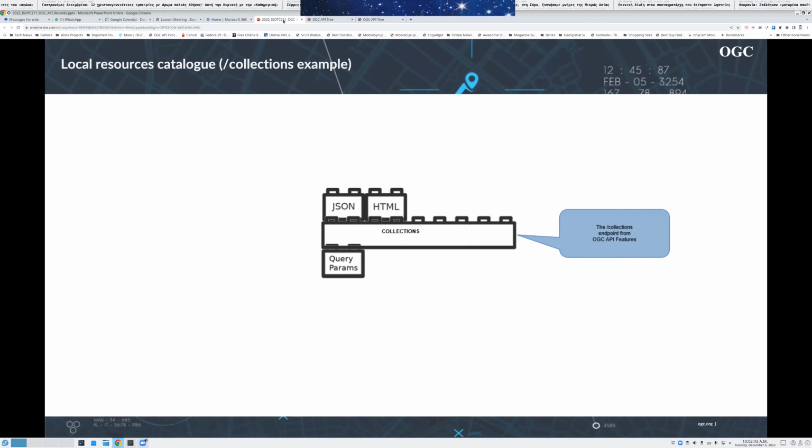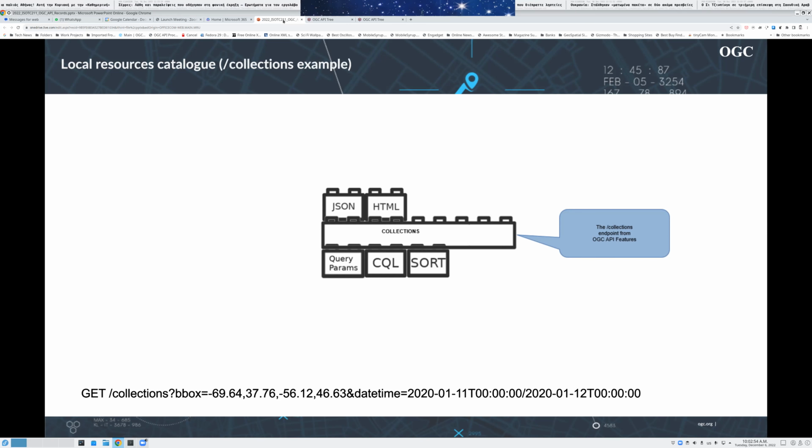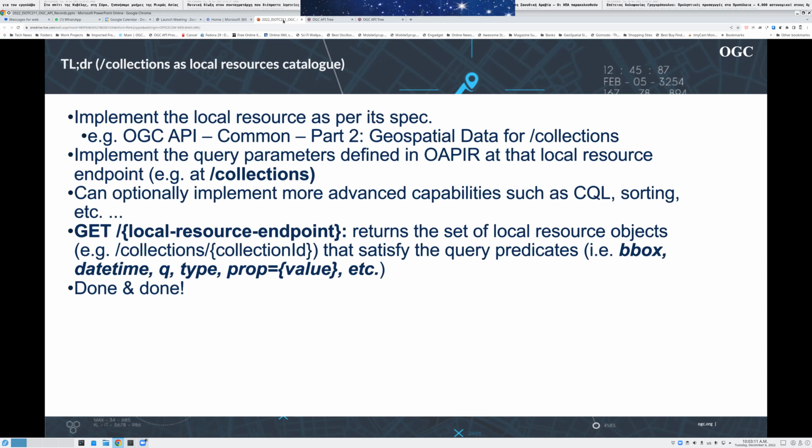But if you implement the query parameters that are described in the OGC API Records specification, if you implement CQL for advanced filtering, if you implement sorting at that endpoint, you can then execute a query like this, which is more than just a get. It's a get on the collections, but you have some predicates saying, I want all the collections that intersect this bounding box and have a relevant time within this time period. So that's what we call a local resources catalog.